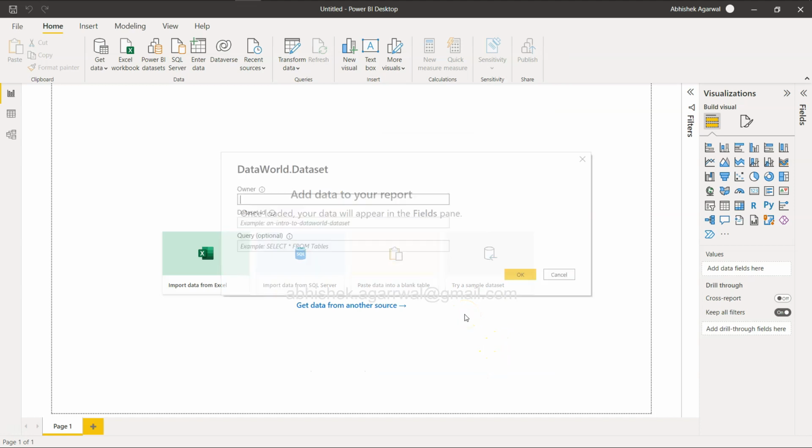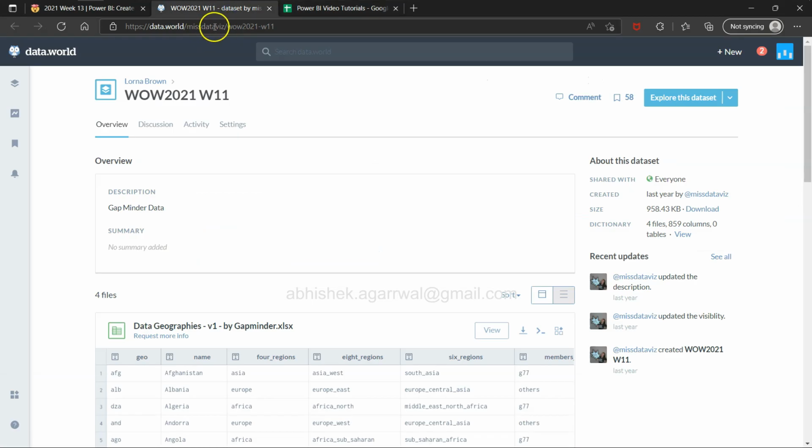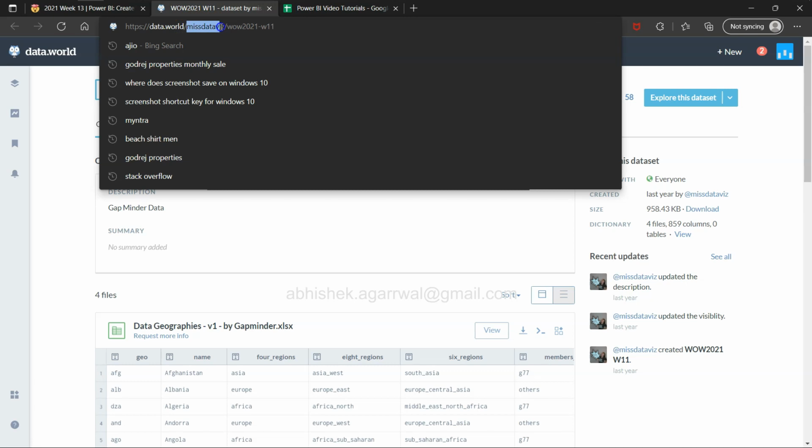Since I have already connected it, I have given my login details, but it will ask you what your login details are. So you should have a login on data.world. Who is the owner of the dataset and what is the dataset ID? These are the two important fields. If I come back here and select this, Miss Data Viz is basically the owner in this case.